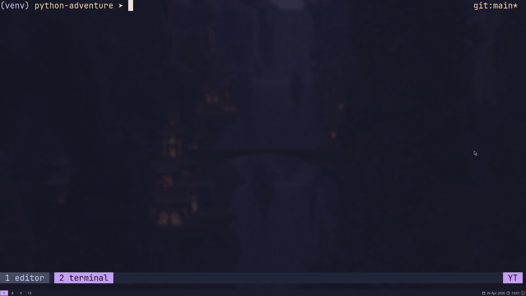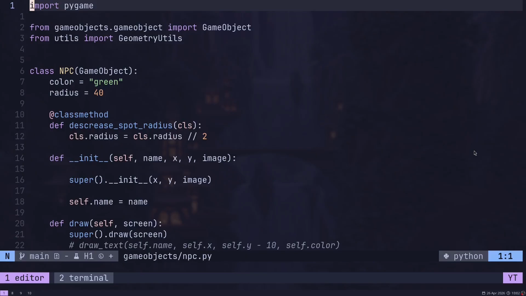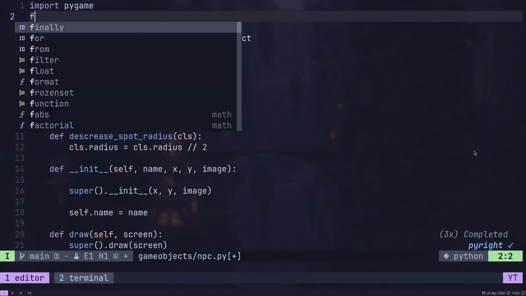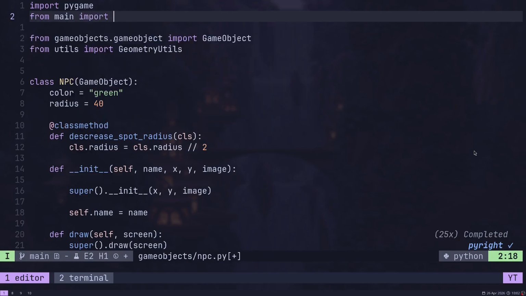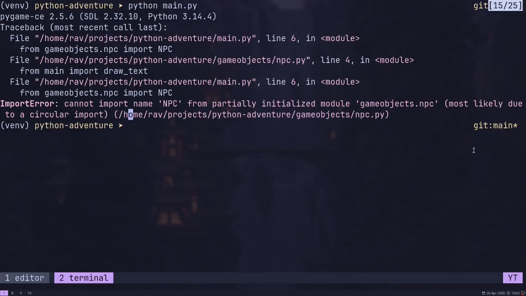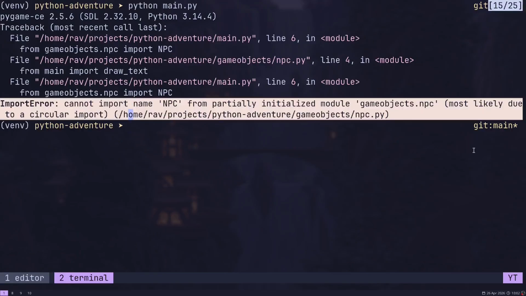Time to face these issues. Let's go back to the NPC class. Here I commented out the draw_text function. Let's try to import it and I will explain why. Game crashed, and Python suggests it is because of a circular import.